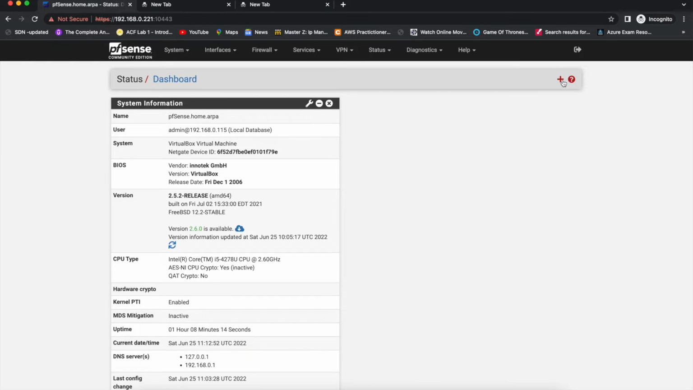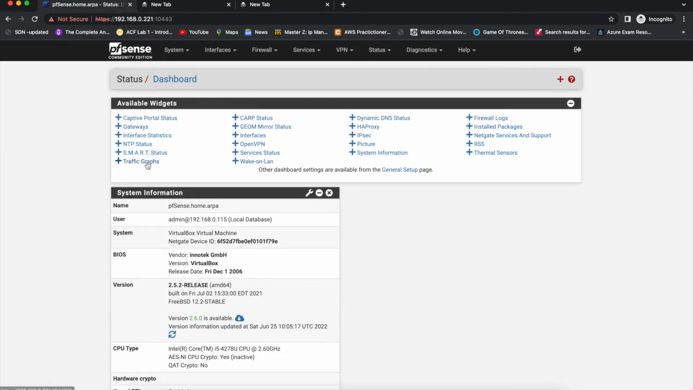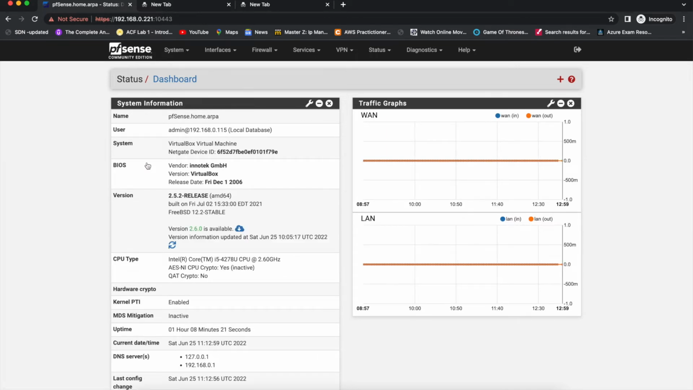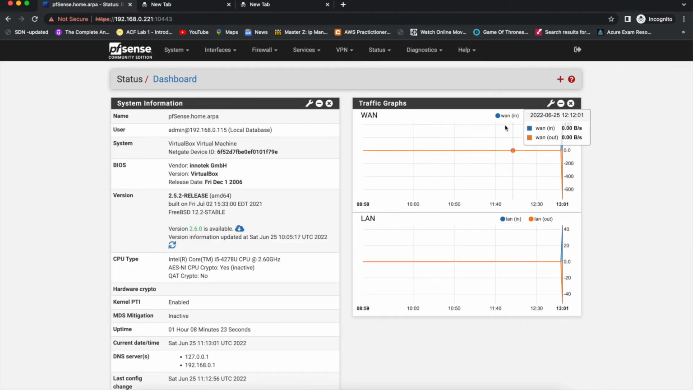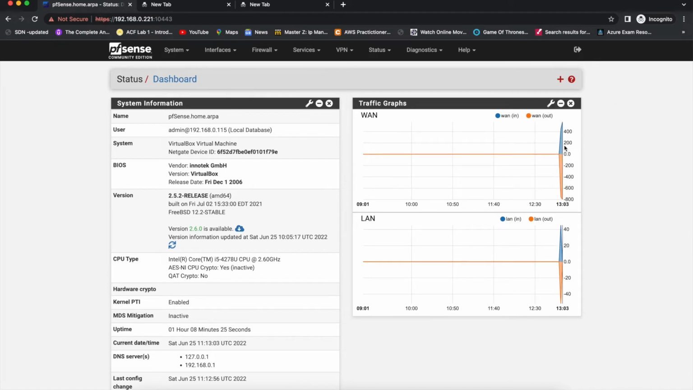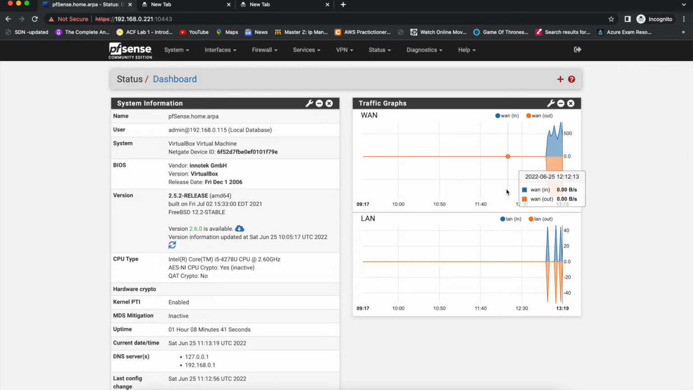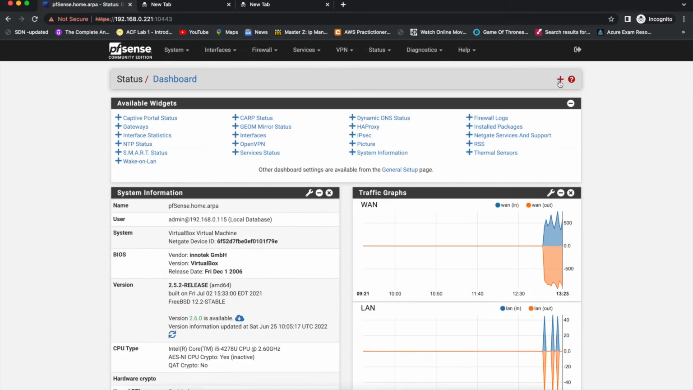We can add a lot of things to this. For example, traffic graphs. We can add the traffic graphs, and you can see the WAN interface, how much traffic is coming, how much traffic is going. Here, traffic which is coming in to the pfSense firewall from the WAN or LAN interface is the upload speed, and traffic going out is the download speed. That's how the traffic can be seen and managed from here.